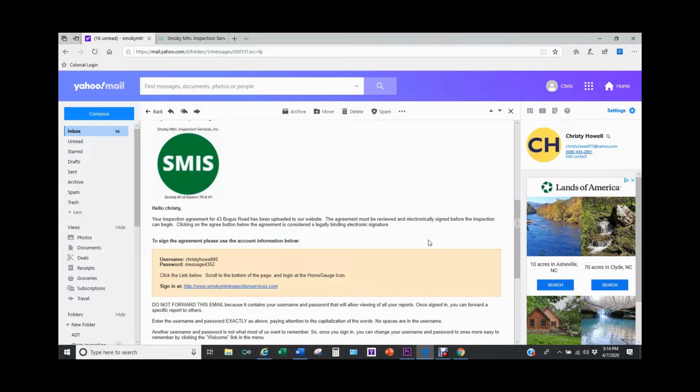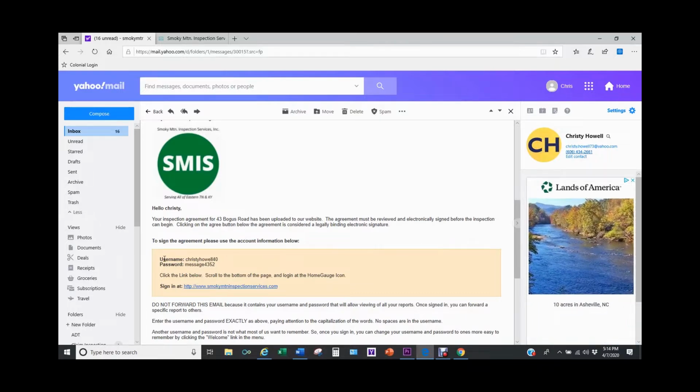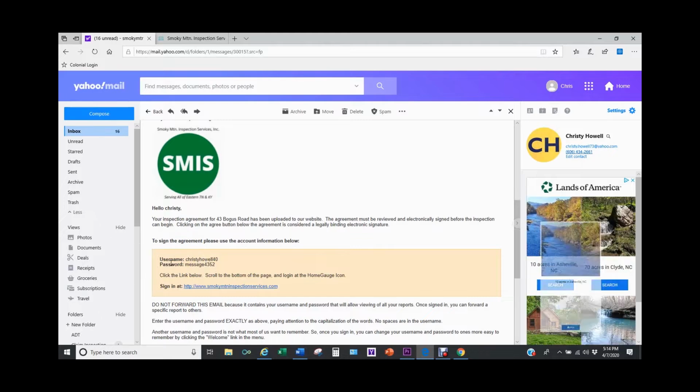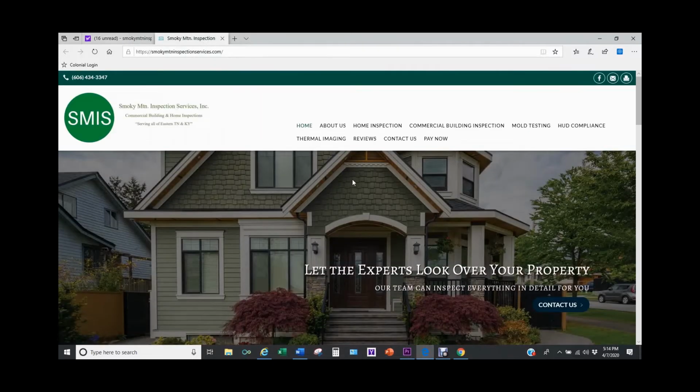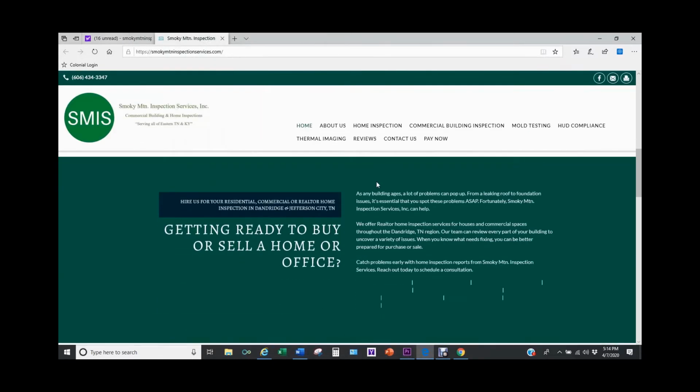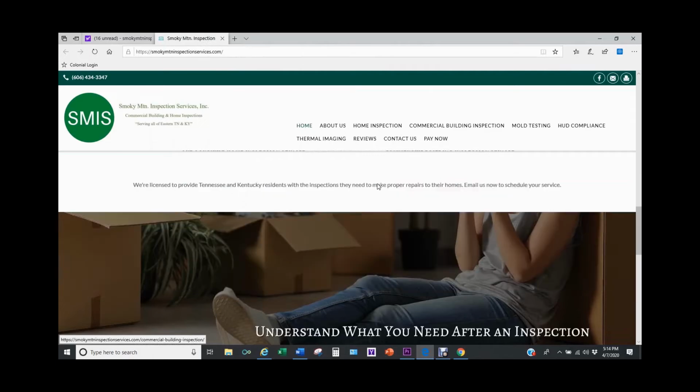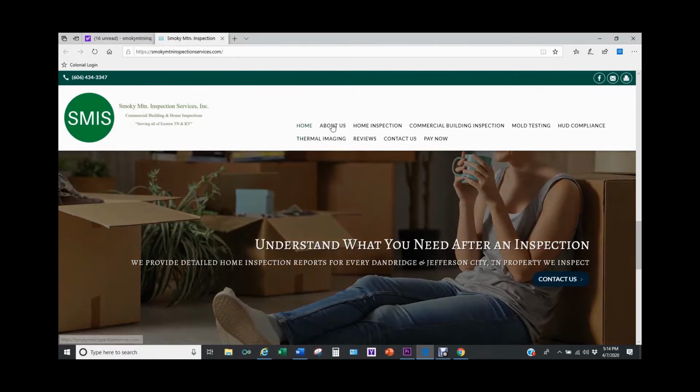So your email arrives and it gives you your username and password, which is seen here, and it tells you to click on this link, Smoky Mtn Inspection Services. So when you do that, the email tells you to scroll down to the bottom, and while we're doing that, just a little bit about us. You can learn that here on our website.